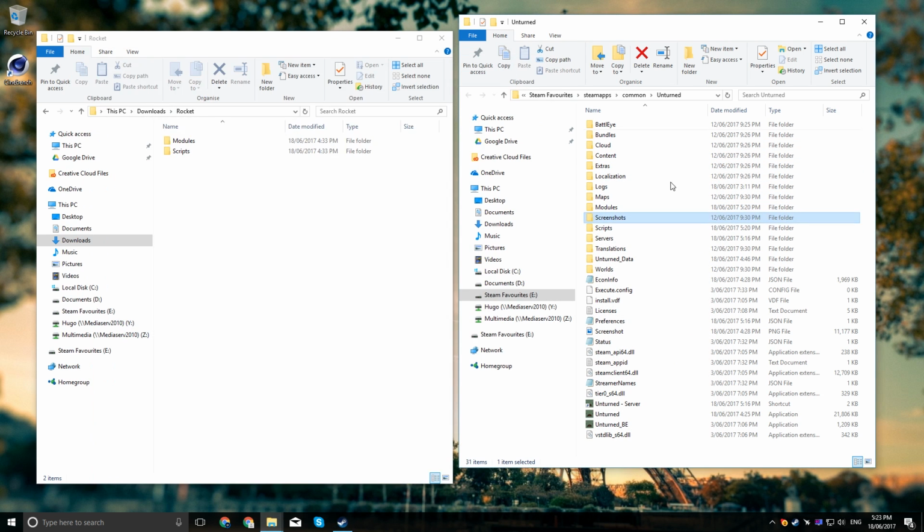So once you're here, what you want to do is drag these modules and scripts into the Unturned folder. Make sure it says copy to Unturned, you don't want to copy it to another folder. Now I've already done this, so it's right there.